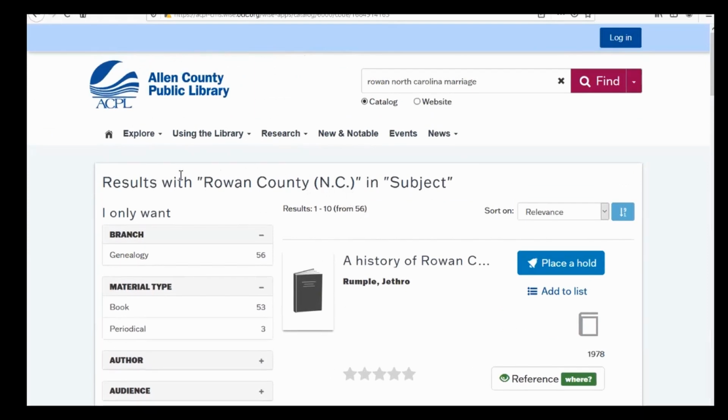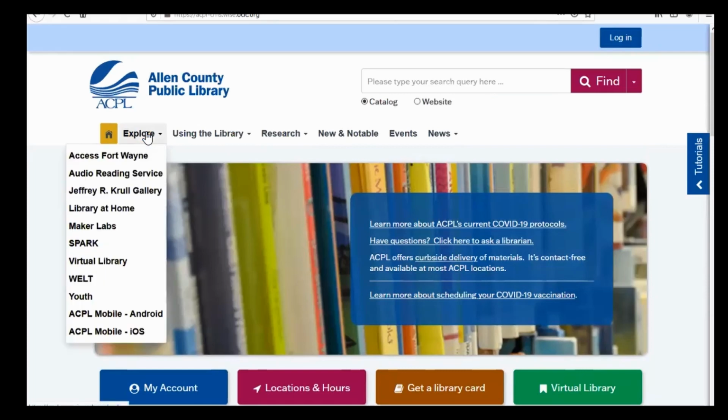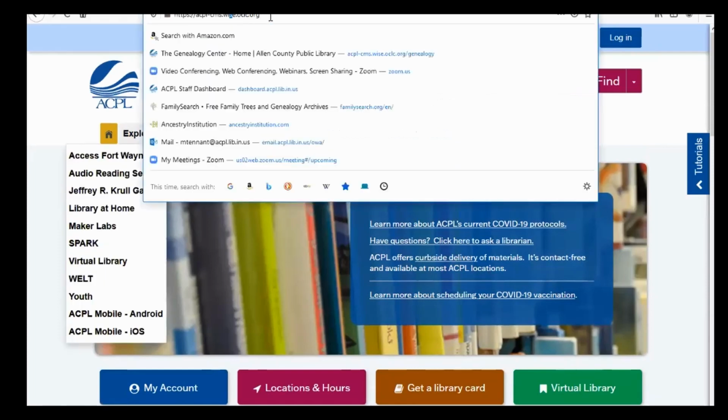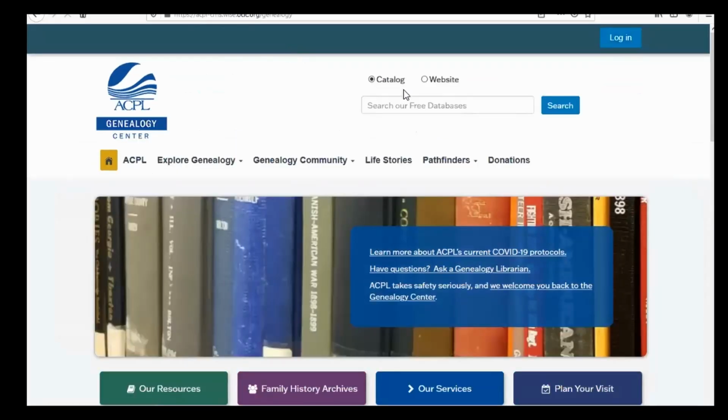With our catalog, I am going to tell you, we do have to close out our search to be able to start a new search. So I'm going to click the home button. Oops, that took me to the wrong place. Look at that. So I'm going to go back to Genealogy Center.